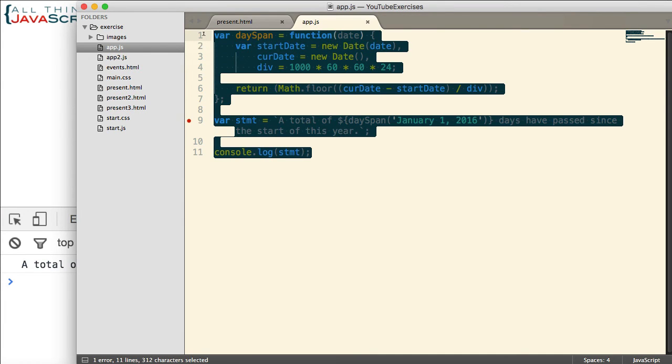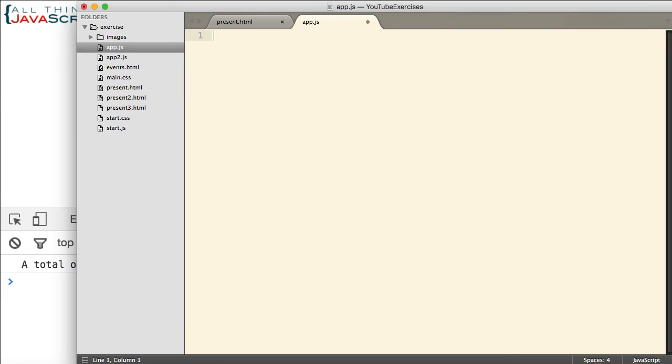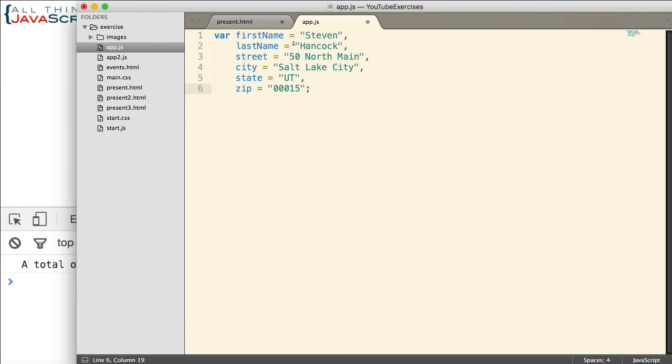Jump back to Sublime. I'm going to remove what we did there. And I'm going to declare a bunch of variables, very simple variables. Simply first name, last name, a street, a city, state, and zip. These just give me some variables to illustrate how template strings allow us to do things on multiple lines. Now let's go ahead and put together our template string.